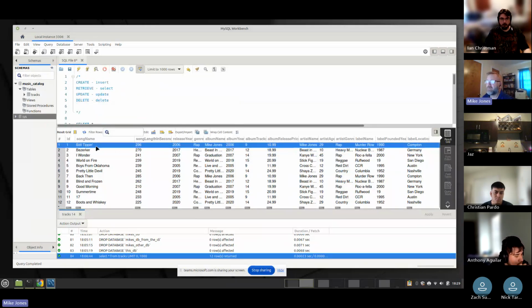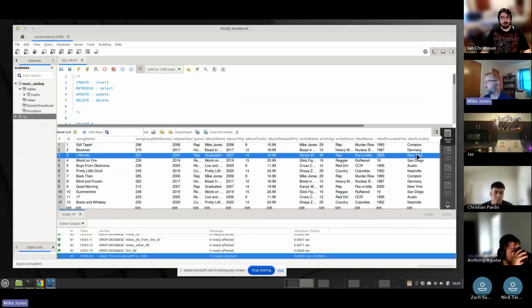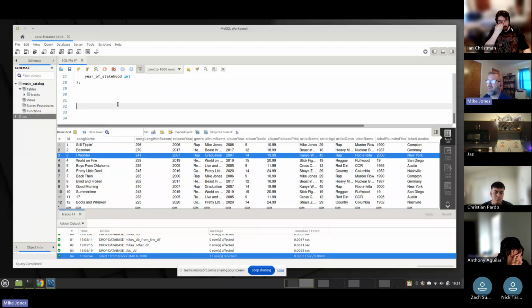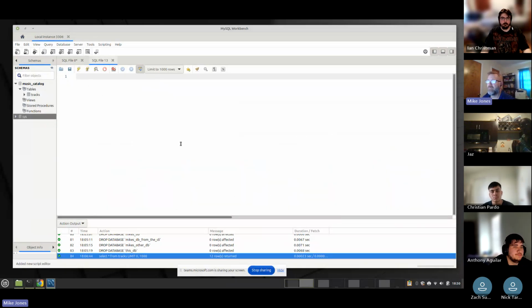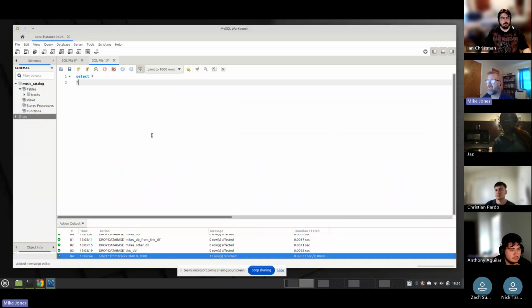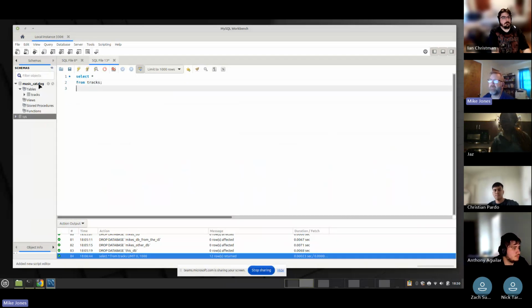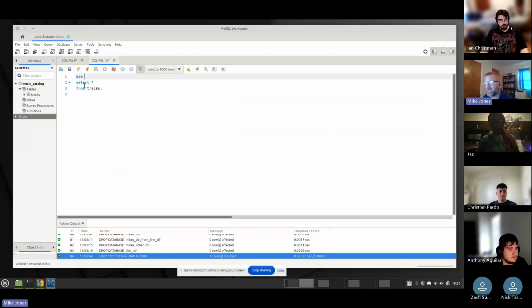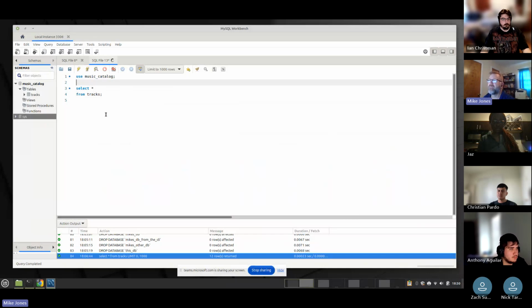All right, so now we have all this information about these songs and labels, and we're going to do some data querying of it, right? Querying of this information. Okay. Go ahead and get yourself a fresh window over here, and you guys follow along with me. Go ahead and select all from tracks. Make sure you have your music catalog selected over here. Remember that if you don't, you can double click on it or you can type use music catalog. Do that. Okay.